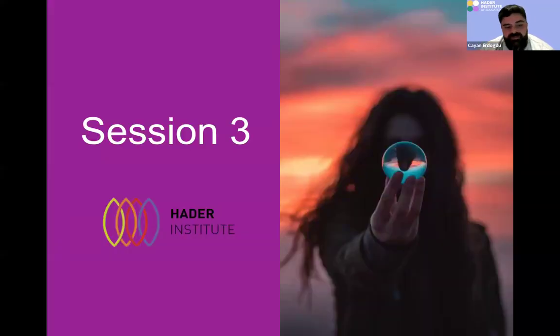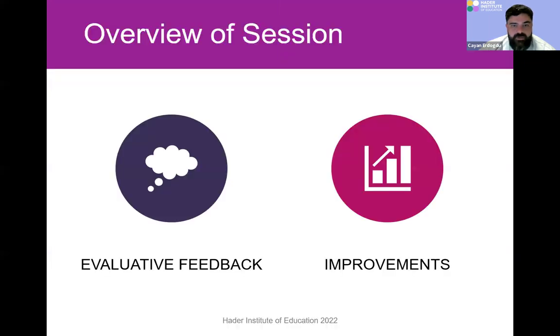Okay, so now we're up to session 3. Here we'll be focusing on two critical components of professional growth and performance enhancement. The first one, as you can see on your screen, is evaluative feedback. We'll explore the importance of evaluating feedback as a tool for growth.